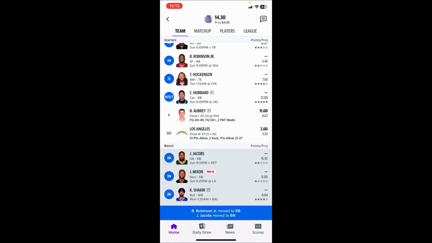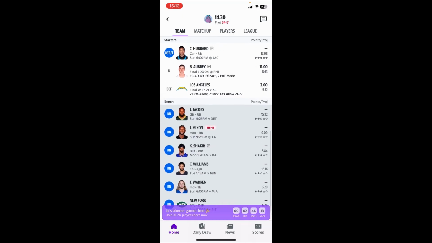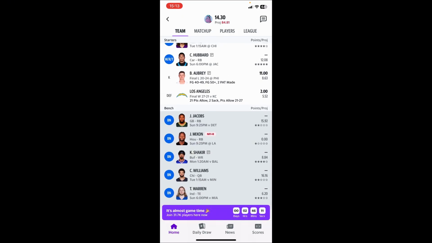And you can see B. Robinson Jr. has been moved to RB. And here you can see B. Robinson Jr. And when we scroll down to the bench, you can see bench. The first person is J. Jacobs. So if you have IR set up for your league by your commissioner, you will see the option for IR and you can follow the same steps that we swapped Jacobs to the bench.